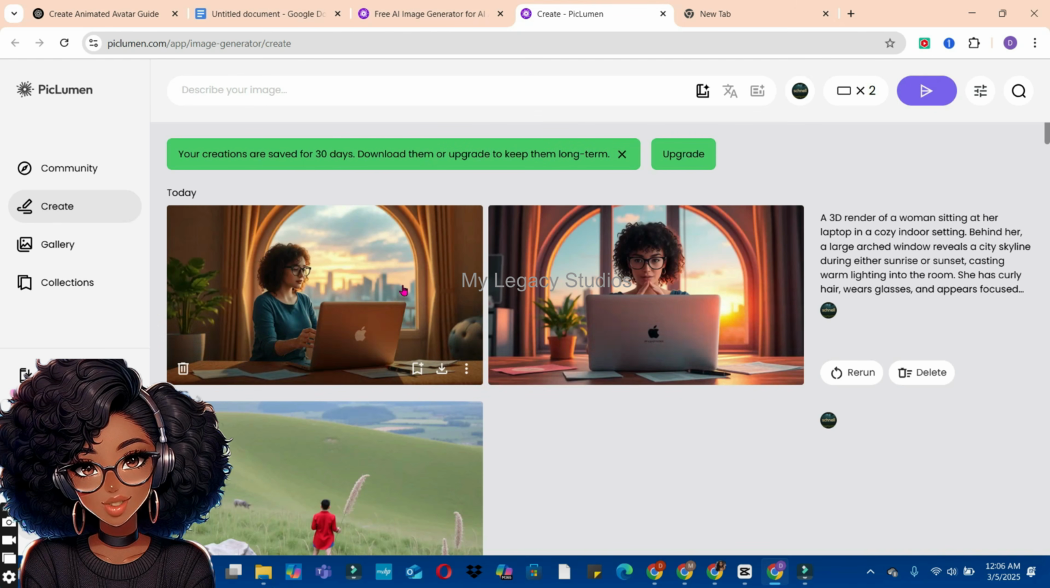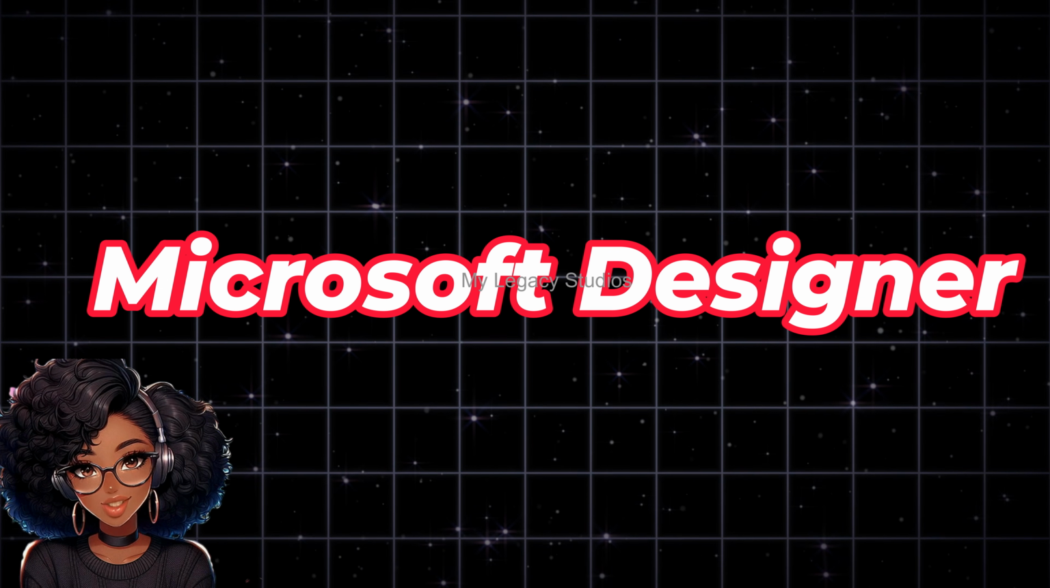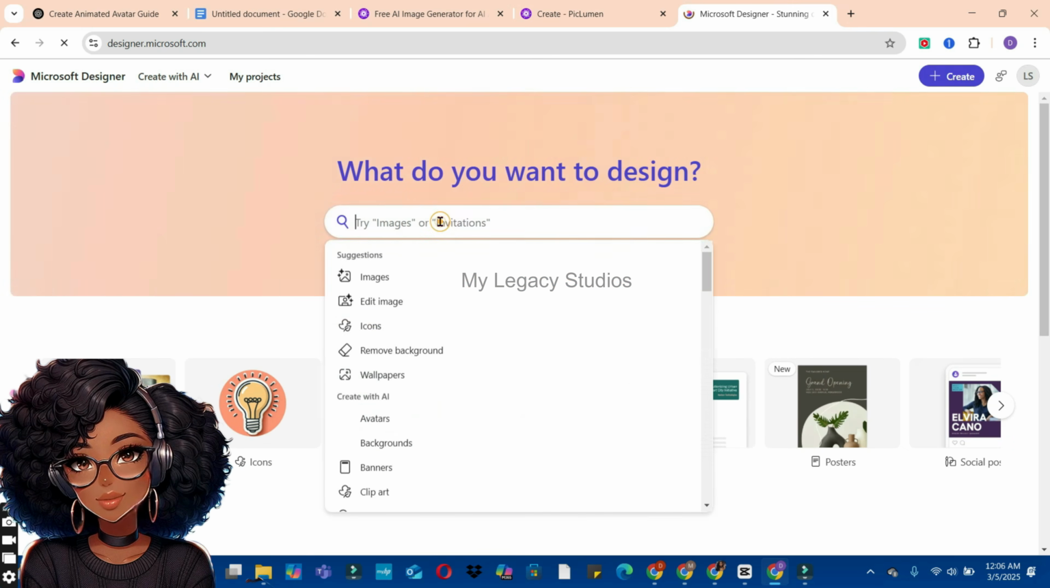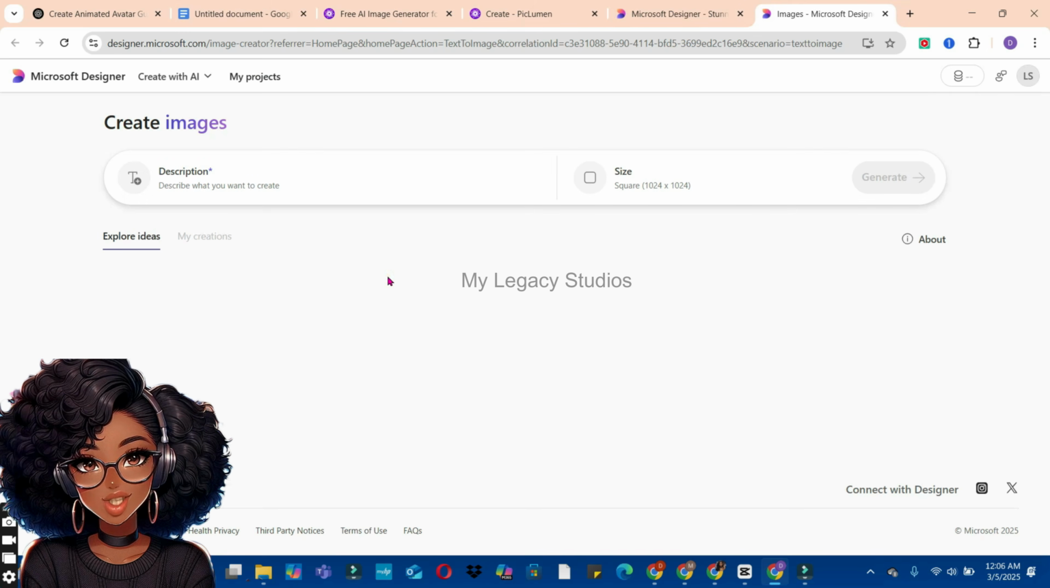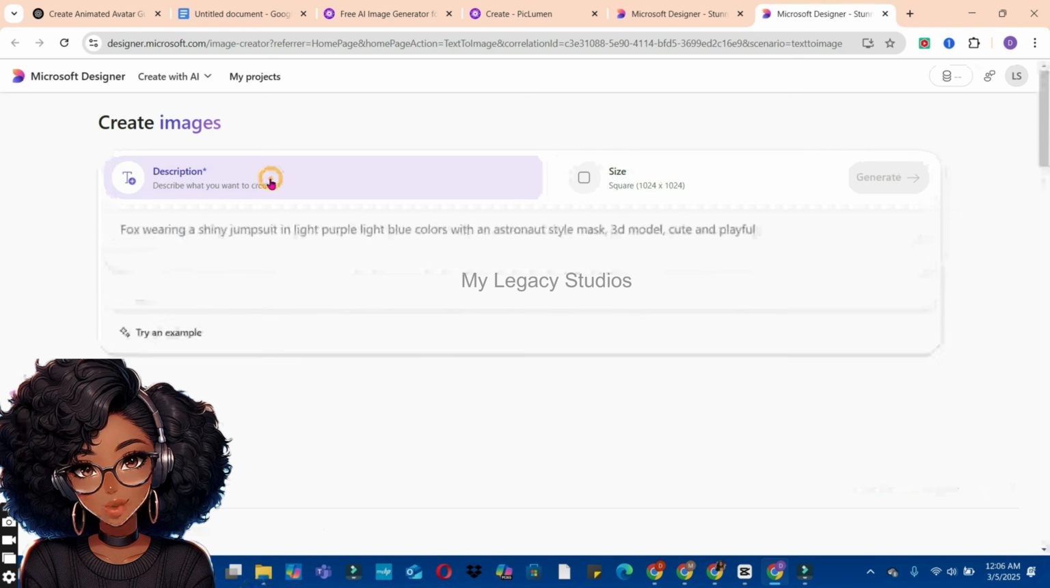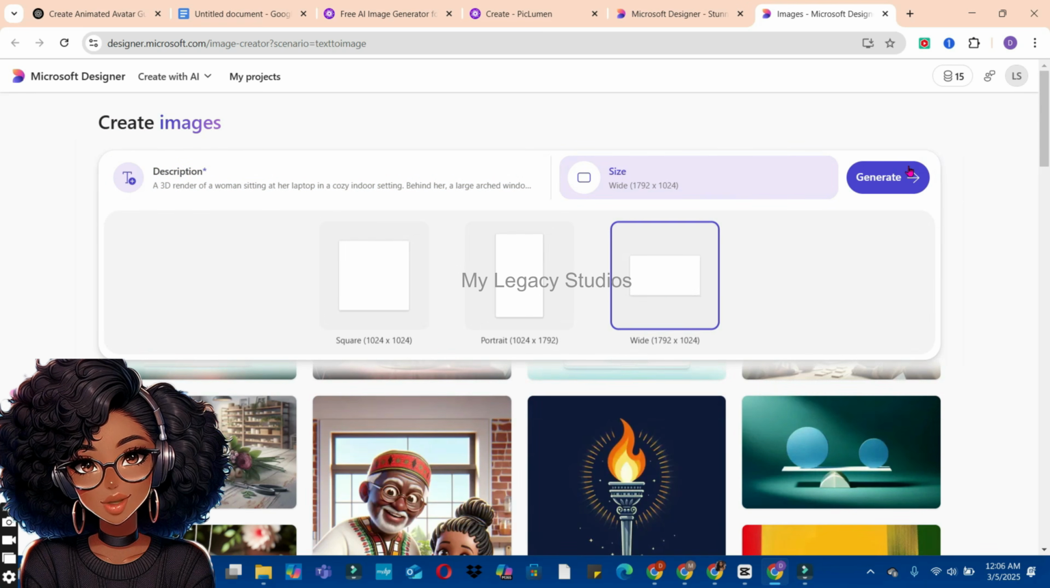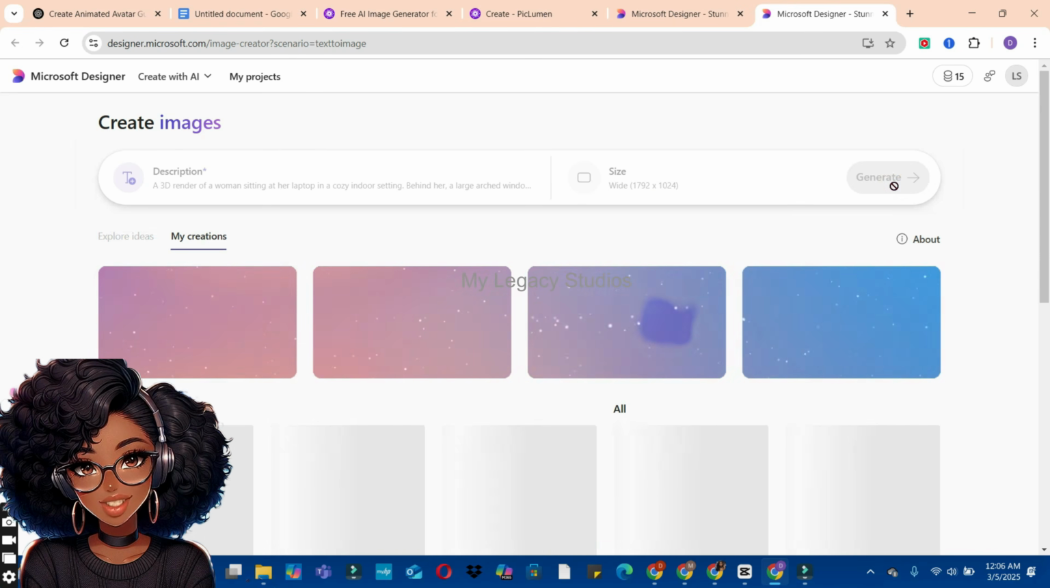It's not too bad, but I want to try more alternatives or other AI tools to see whether I'm going to get something better than this. So head over to your browser and type Microsoft Designer and then click on the first link. In the search, click on the image button and paste your prompt in the description section here. Reset the size to wide and then click on the generate button to generate your images.